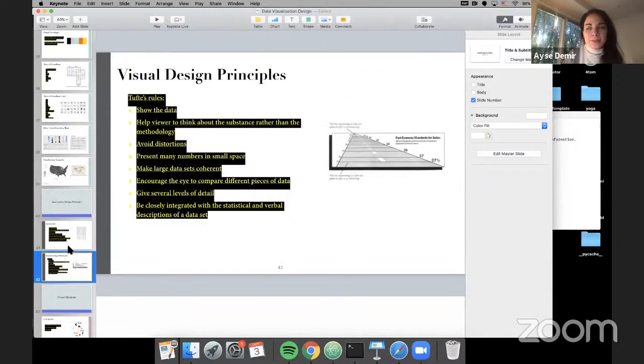And so we came to Tufte. I didn't want to get into the visual design principles without talking about Tufte. So he has some rules. Of course, he says that there are some important reminders. This is a little bit of a conclusion of what he has, but he says to show the data and help the viewer think about the substance, the matter itself, rather than the methodology.